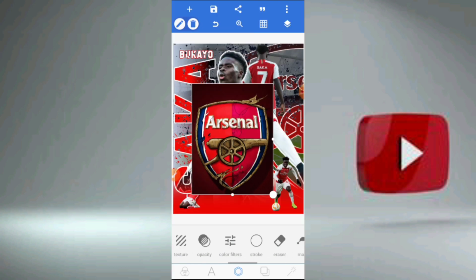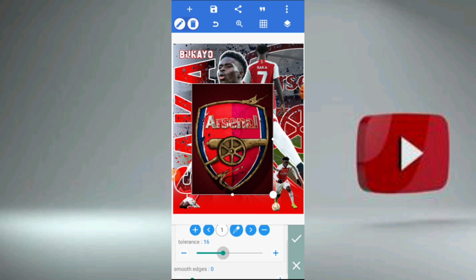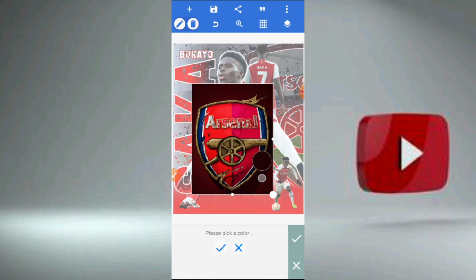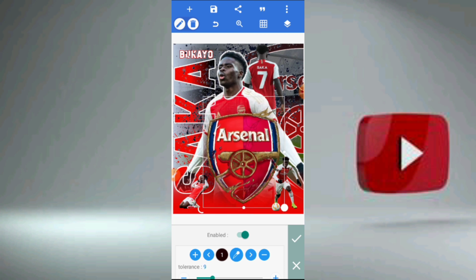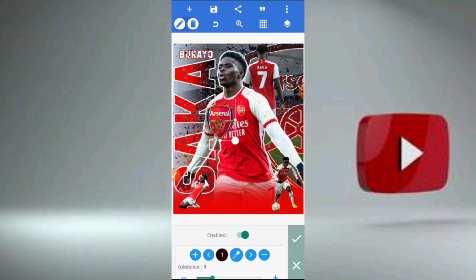You mark it, then go to erase color and click on erase color, enable, then click on the color picker. After that, increase the tolerance, then pick a color, then click outside, then okay. Wow, lovely. Then the tolerance, you can reduce it just for it to be visible. So reduce it, then position it very well.